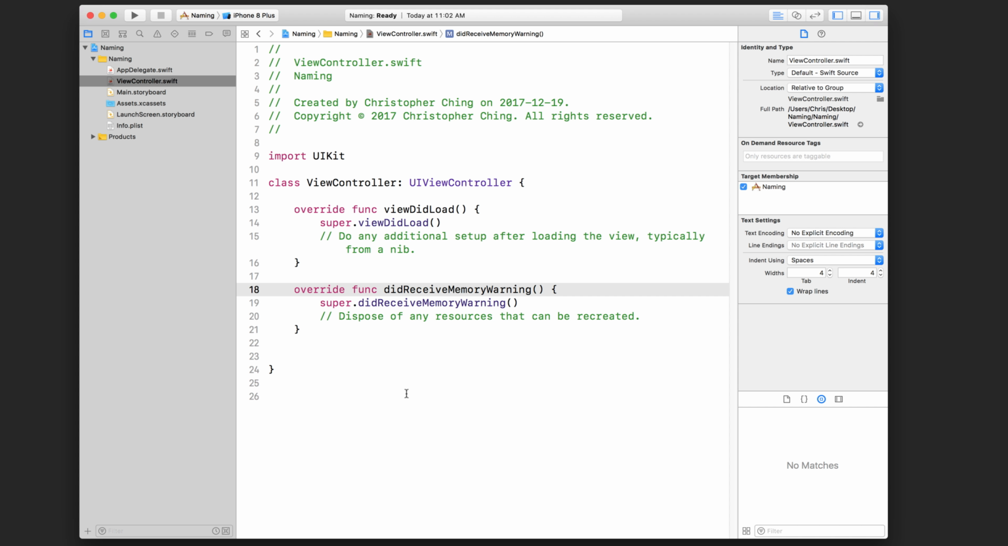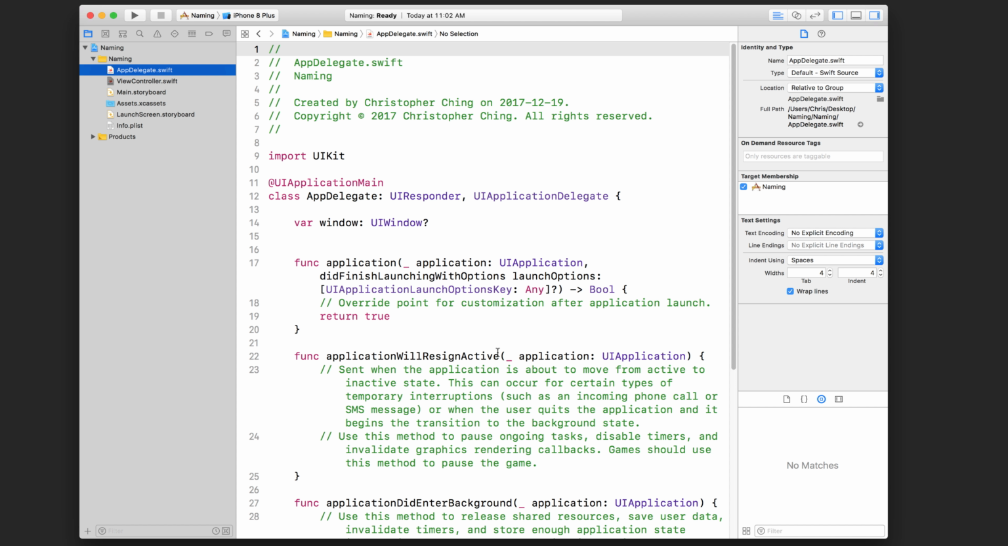Okay, so now let's jump to the appdelegate.swift file. You can see here in the class name, again, it's AppDelegate, 2 words. They both start with a capital letter. But what I want to draw your attention to is this property down here. It begins with a lowercase letter.